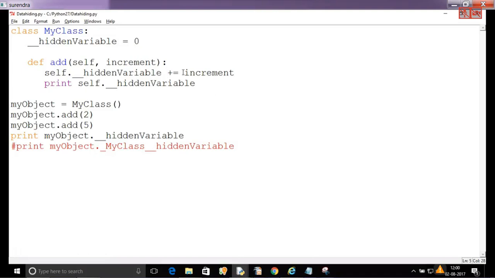Plus equal to means hide variable equals hide variable plus increment. That is the meaning of this one. So print followed by self.hide variable. I created one object for my class, and I called the add method and used this variable, and the same variable, but I want to print the hide variable. Try to see what error you are going to get.